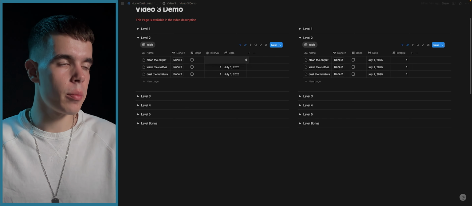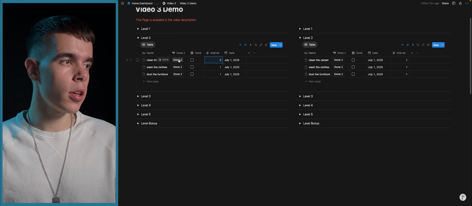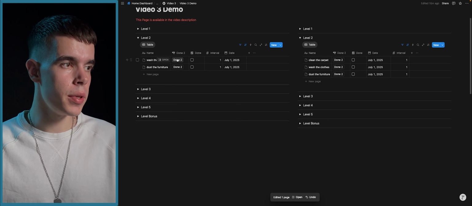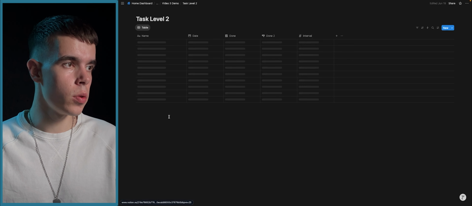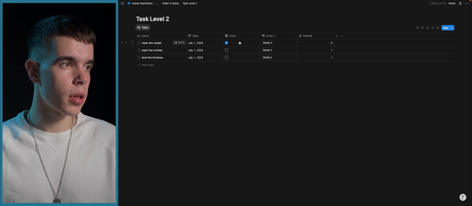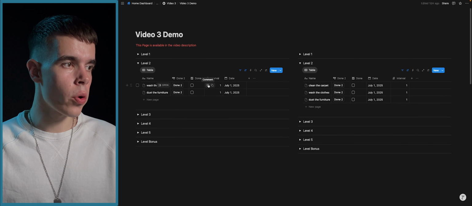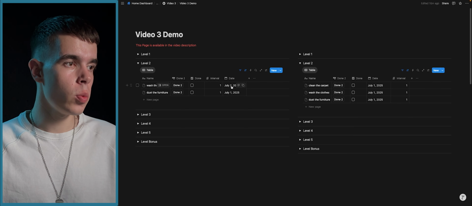Let's, for example, say this is not a recurring task. If I click on done, the task will disappear and be set to done. You can see this in the database for level 2. Clean the carpet got set to done. If I do this for a recurring task, you will see it won't get checked, or it will get checked and quickly set to not checked, and you will see it on July 2nd.